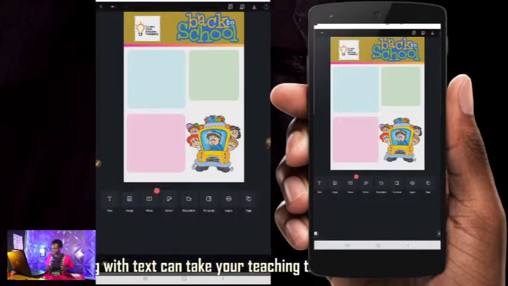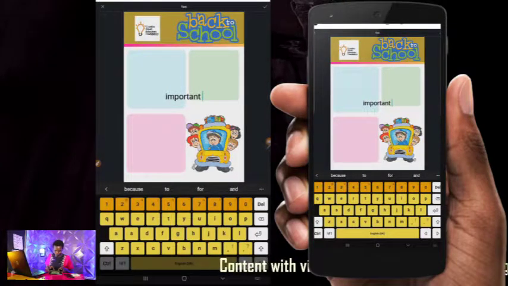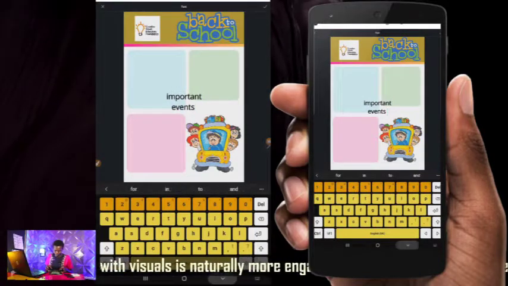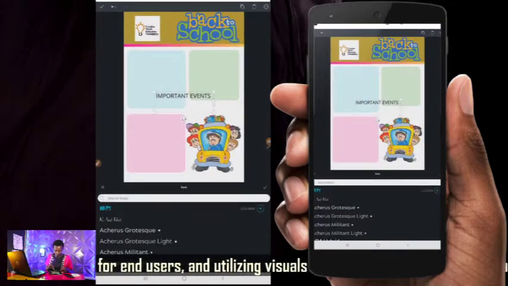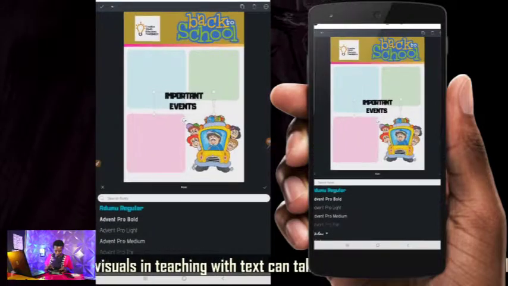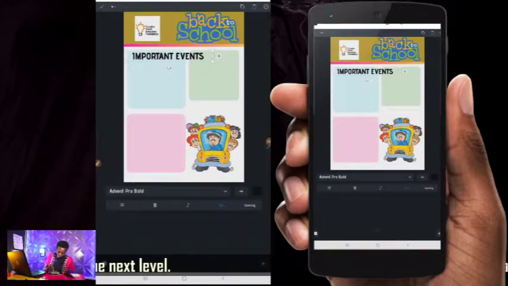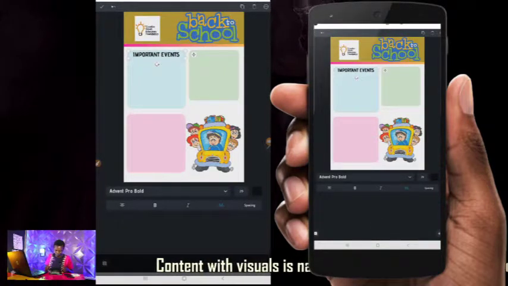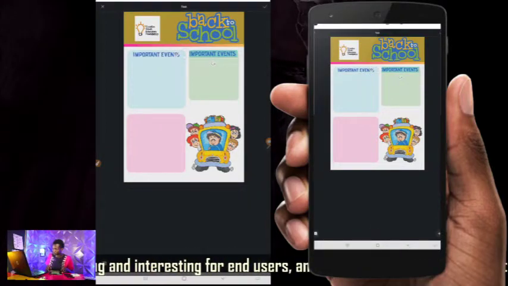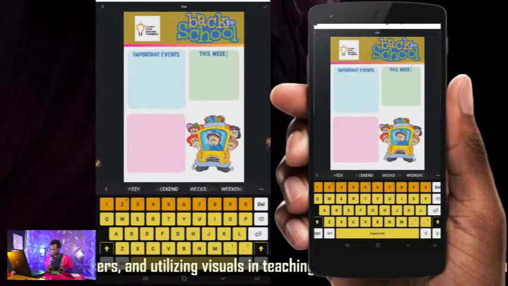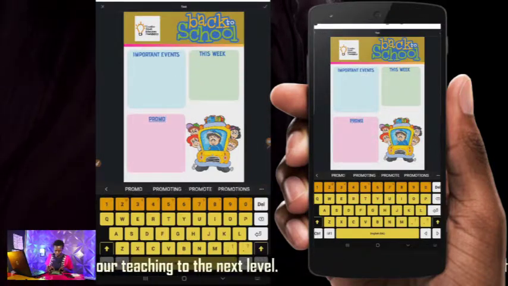So what am I going to be adding? Important events. Important events, capital letter, then change it to nice fonts, child friendly fonts. I use that font here, okay, and it came. Then I'm going to make it this blue. Yep. Then duplicate. Here I'm going to name this part this week. Duplicate again, then promote your, let me type to this, promote your club.